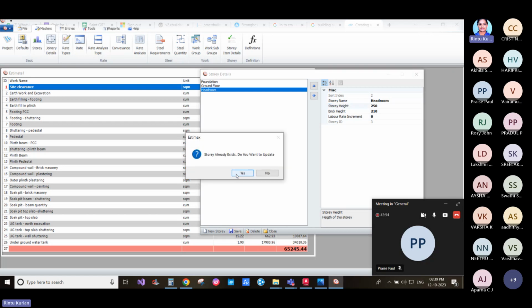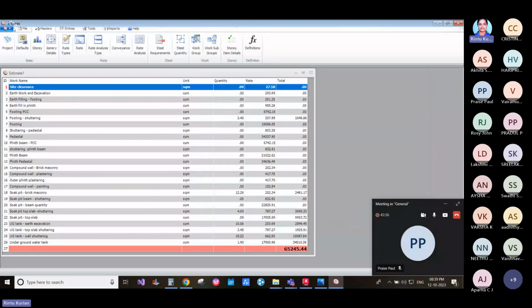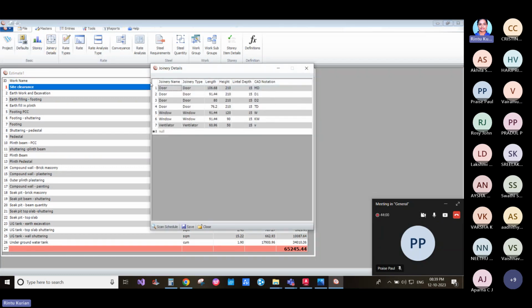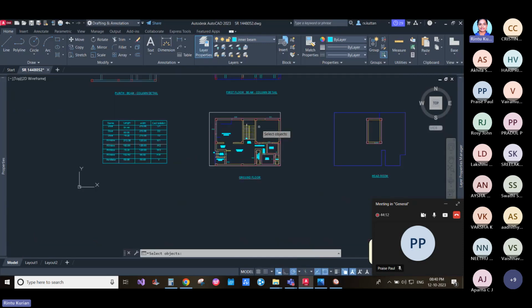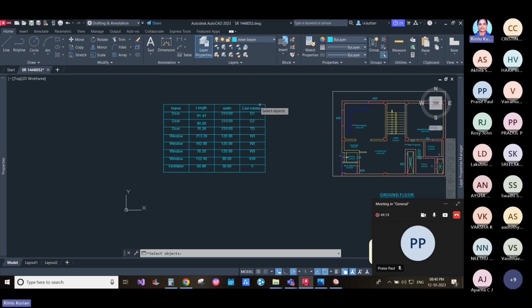Save the same. Yes, and close. The story has been fixed. Now we'll move to the joinery details. You don't have to create this table by typing it in. Instead, you can delete the same and scan it from the AutoCAD file. The table is already prepared in AutoCAD, and for this case, I have already prepared the joinery table over here.